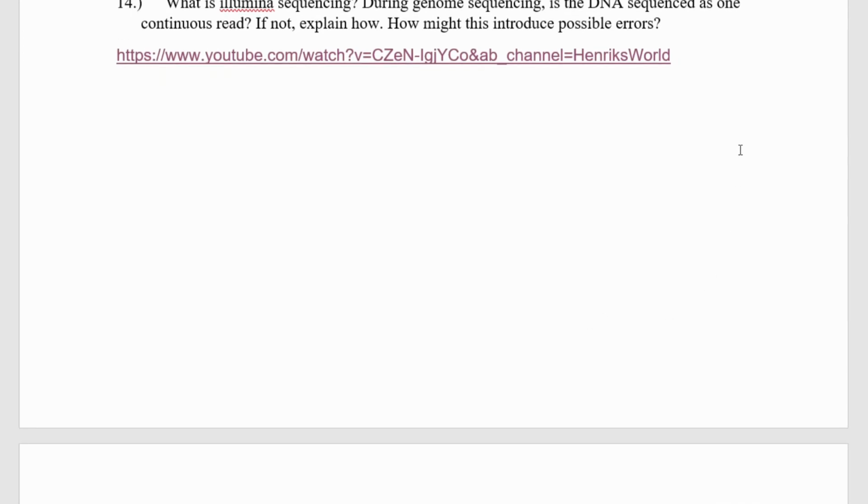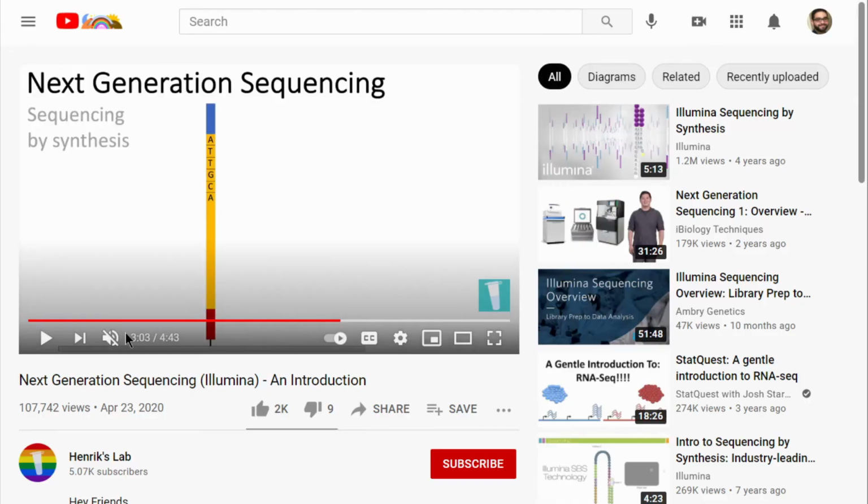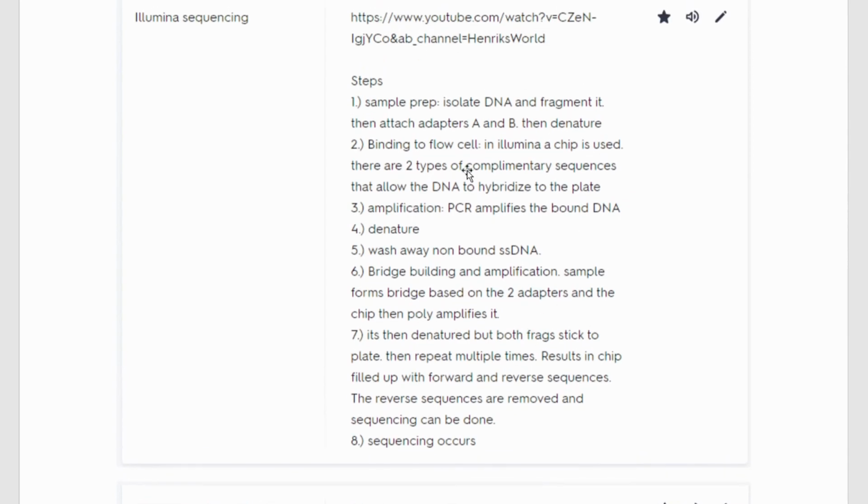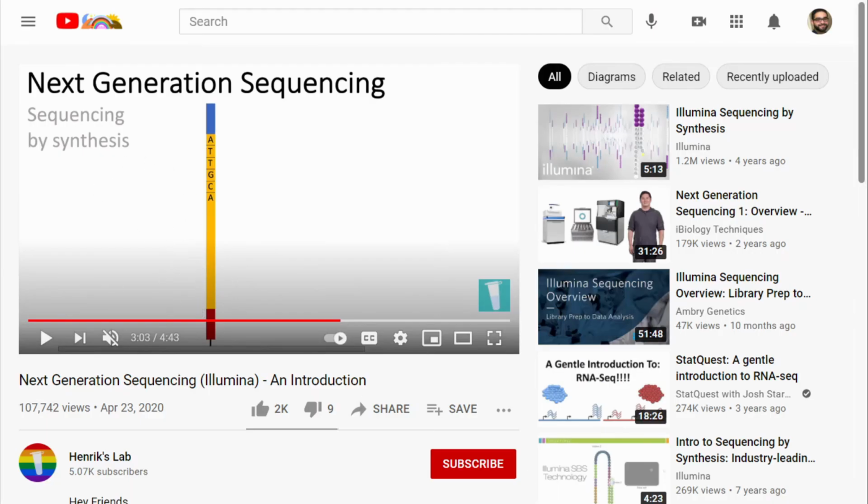Now number 14. You don't have to be super concerned with all of the depth of Illumina sequencing, but I just kind of want you to have an idea of how it works. So here's a YouTube link to a quick explanation of how Illumina sequencing works. It's only a 4 to 5 minute video. It's pretty simple. The first 3 minutes talks about the setup for it, and I sort of outlined the steps here for the setup. Essentially, the setup phase, which is comprised of these steps, is getting it ready for sequencing.